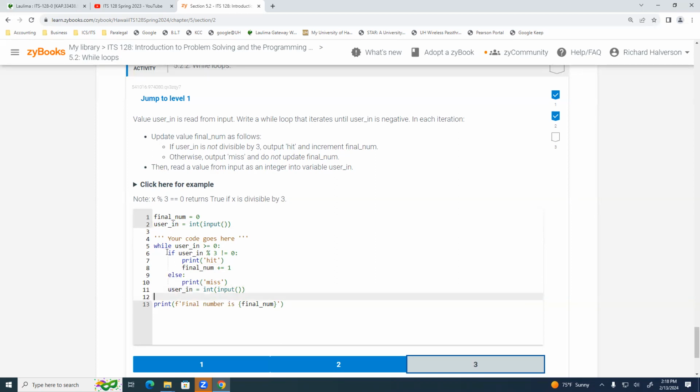Okay, so this is the chunk of code that executes if the user in is greater than or equal to 0. And this looks and sees if it's divisible by 3. If it is, it says hit. If it's not, it says miss. And then it does this thing, which is read in another user in for this conditional test.